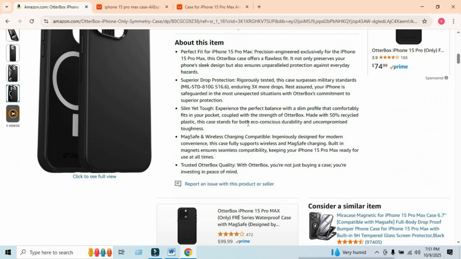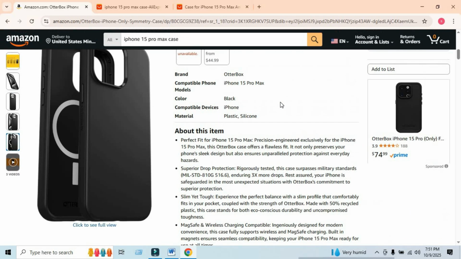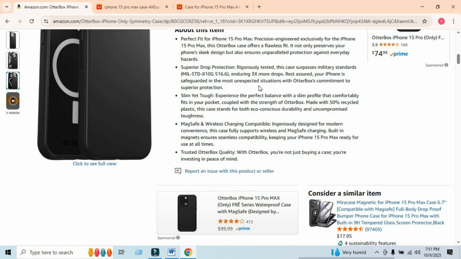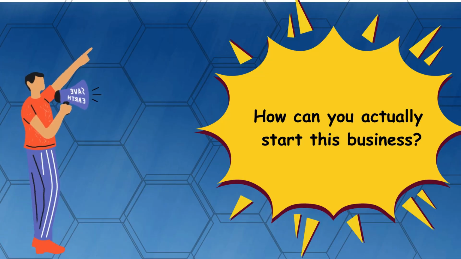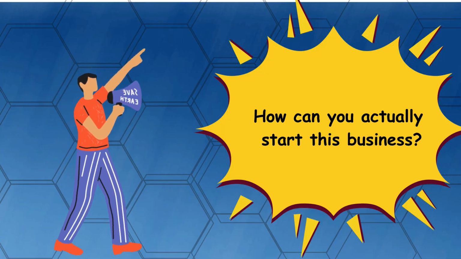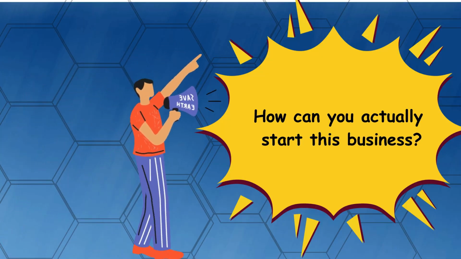If we scroll further down, we can see more product details and specifications. So, from this comparison, one thing is clear. We now understand the price difference between wholesale pricing on AliExpress and the retail price on Amazon. That also means you can already estimate how much profit margin there could be. I hope that's clear now. Now, move on. How can you actually start this business?